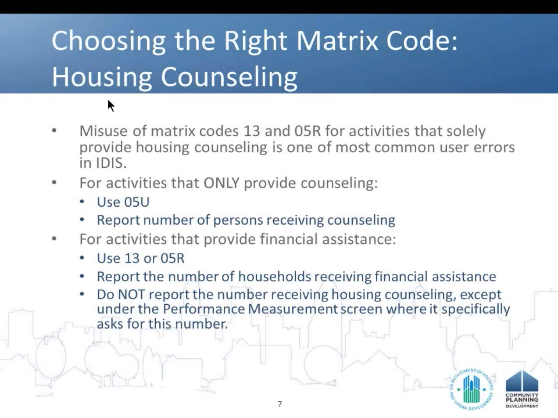So if you are only providing counseling, you would use 05U and report the number of persons receiving counseling. If you are also providing financial assistance, you have a choice between 13 and 05R. 05R, again, you see that's an 05, so it's going to be in the public services cap. Most people, I would say 99% of the people out there who do provide financial assistance for down payment, are going to use 13. Okay?